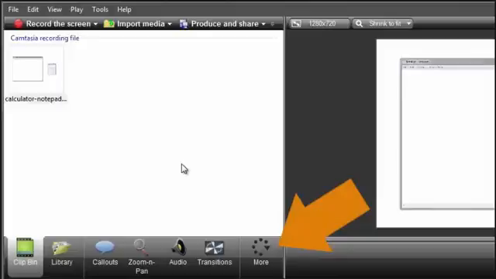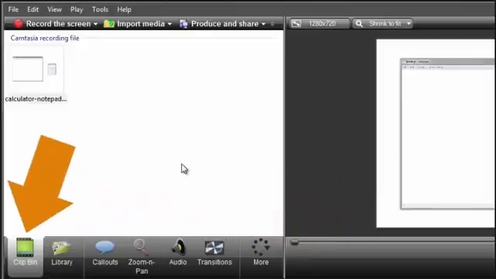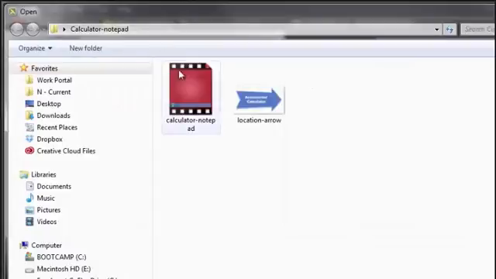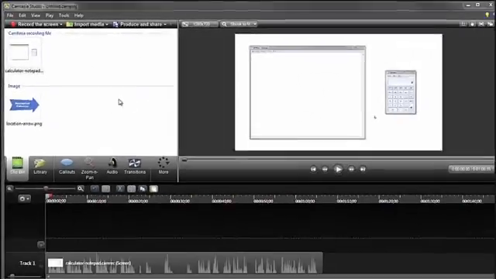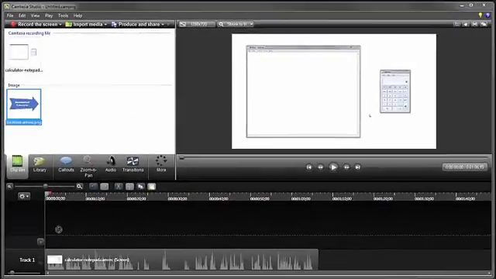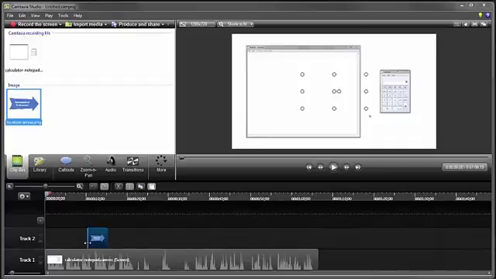Along the bottom of this area you'll see a set of tabs. The clip bin tab is selected, and I like to think of this as the home tab. The clip bin holds all of the video, audio, and image files that are being used in the current project. Import additional media to use in your project by clicking this button. Drag individual clips from the clip bin to the timeline to add them to your video.